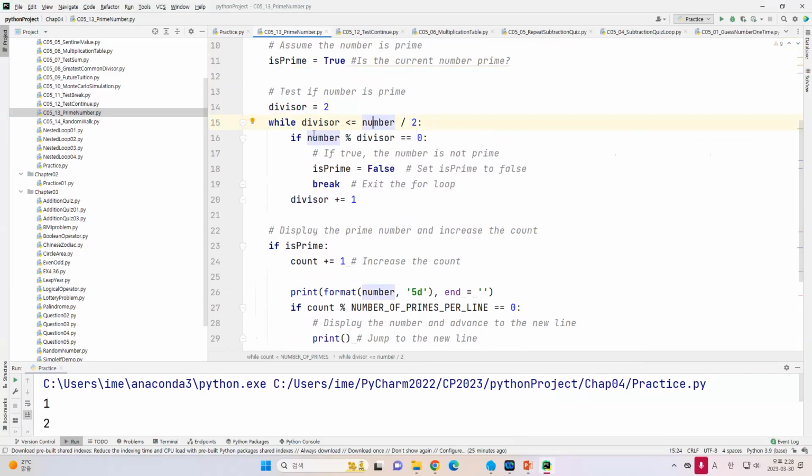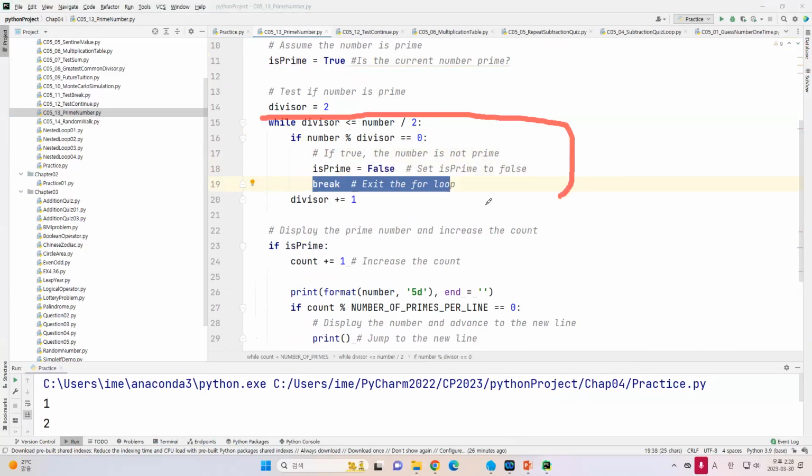So if this condition is true, we will check this. If it is true, then the number is not prime. So we put is_prime as False and then print. This part is only for checking whether the number is prime or not.